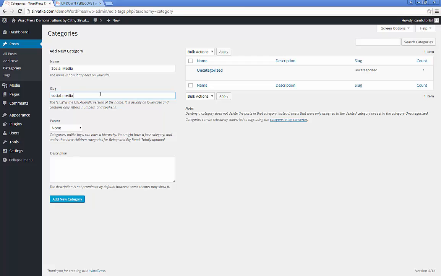Whatever you put here doesn't necessarily have to match the name, but it should. And if you have more than one word, never leave a blank space. Use a dash or an underscore, but dash is what everybody uses. Don't worry about anything else, and just say add new category.